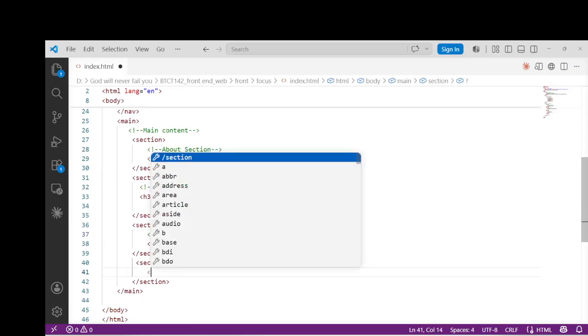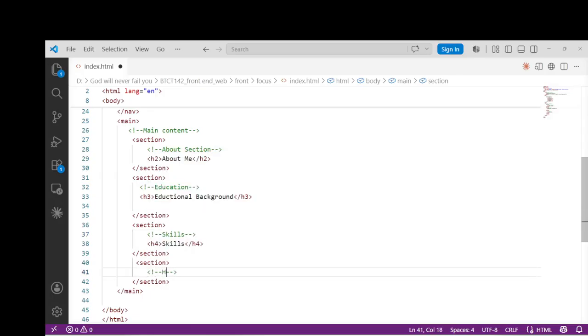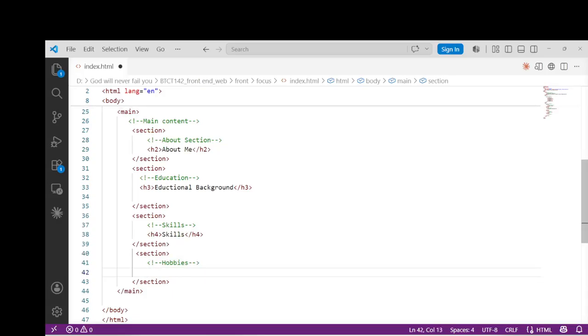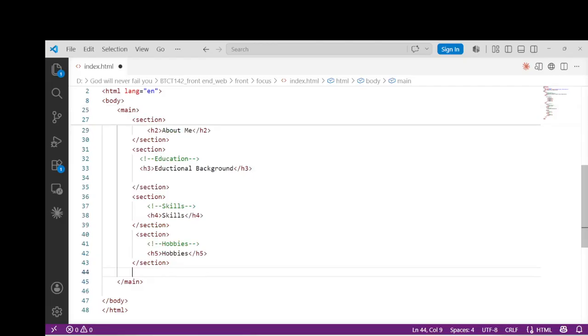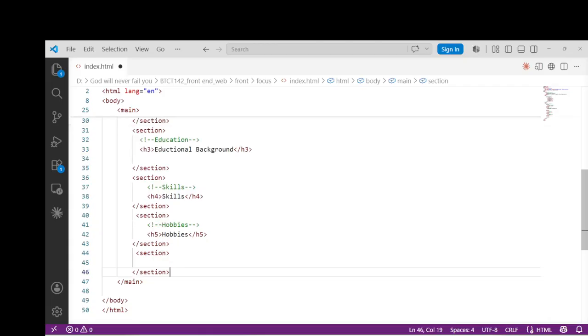Then this one is hobby. Hobbies. So I can introduce heading 5. Yeah, I just want to try the other headings. Say hobby or maybe my hobby. And then the last one is the last section. We do the contact. So let me comment on this one.